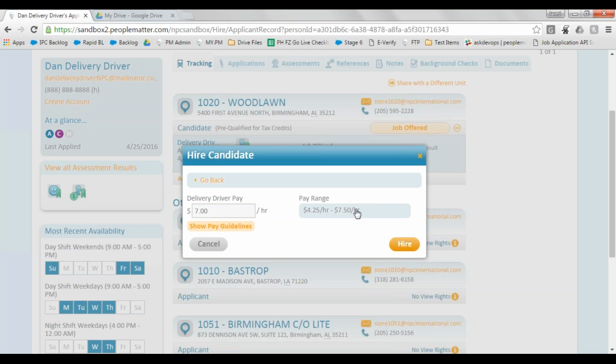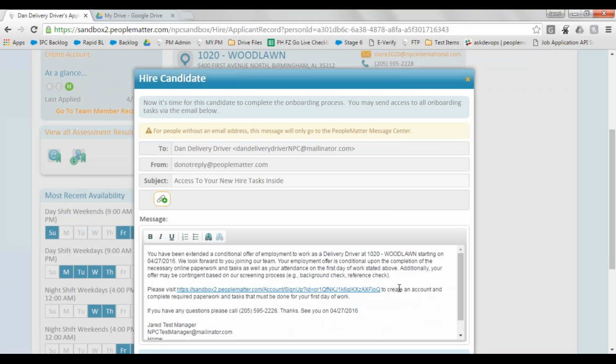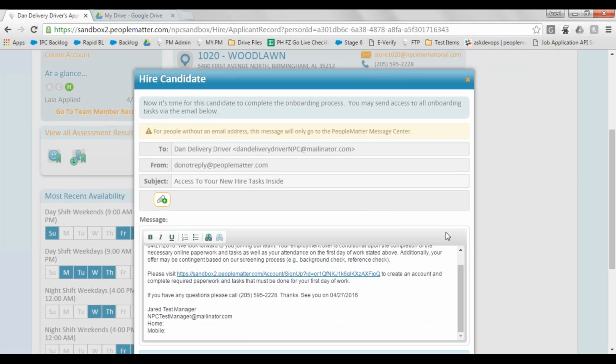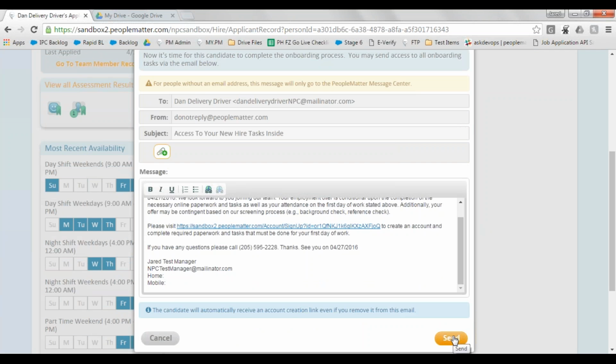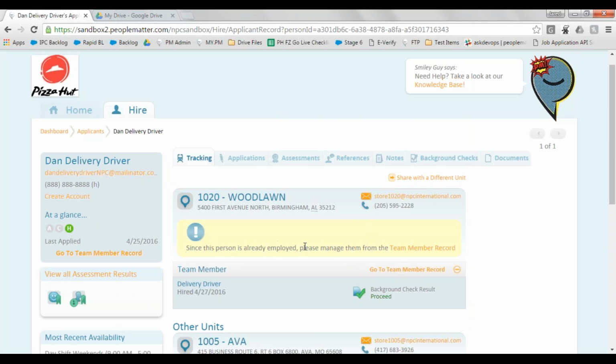That is going to bring up a message for us to send directly to Dan to initiate the onboarding process. In this email, you'll see a link for Dan to follow to begin the onboarding process. If he hasn't already done so, he'll create an account and then complete all of those onboarding tasks. Once I officially hire Dan, you'll see, since this person is already employed, please manage them from the team member's record.